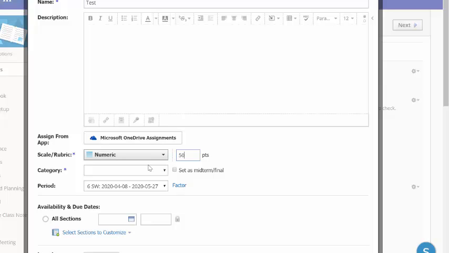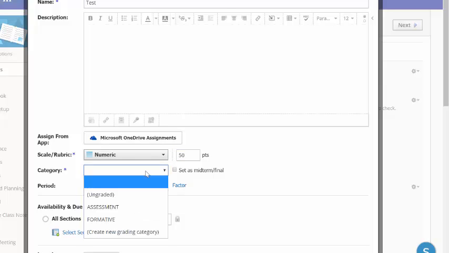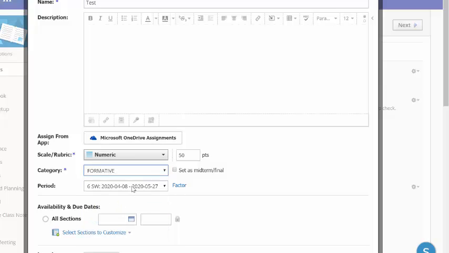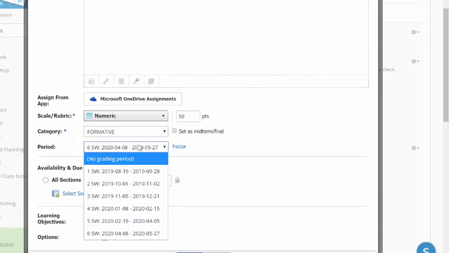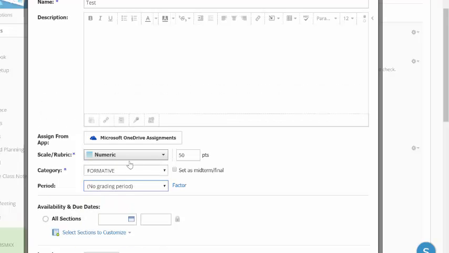Okay? And then what category you want it to go into depends on the categories you set up. If you leave it ungraded, that's usually there as a default. You'll see that ungraded will not show up in your gradebook. So if you leave it ungraded, just know that when you go look in your gradebook, it won't be there. I set up assessment and formative because those are the two categories we have in our gradebook. I'm going to make this a formative. I'm going to put it in the 6 weeks just because that was already there, but you could change it however you wanted. You can also set it to no grading period.